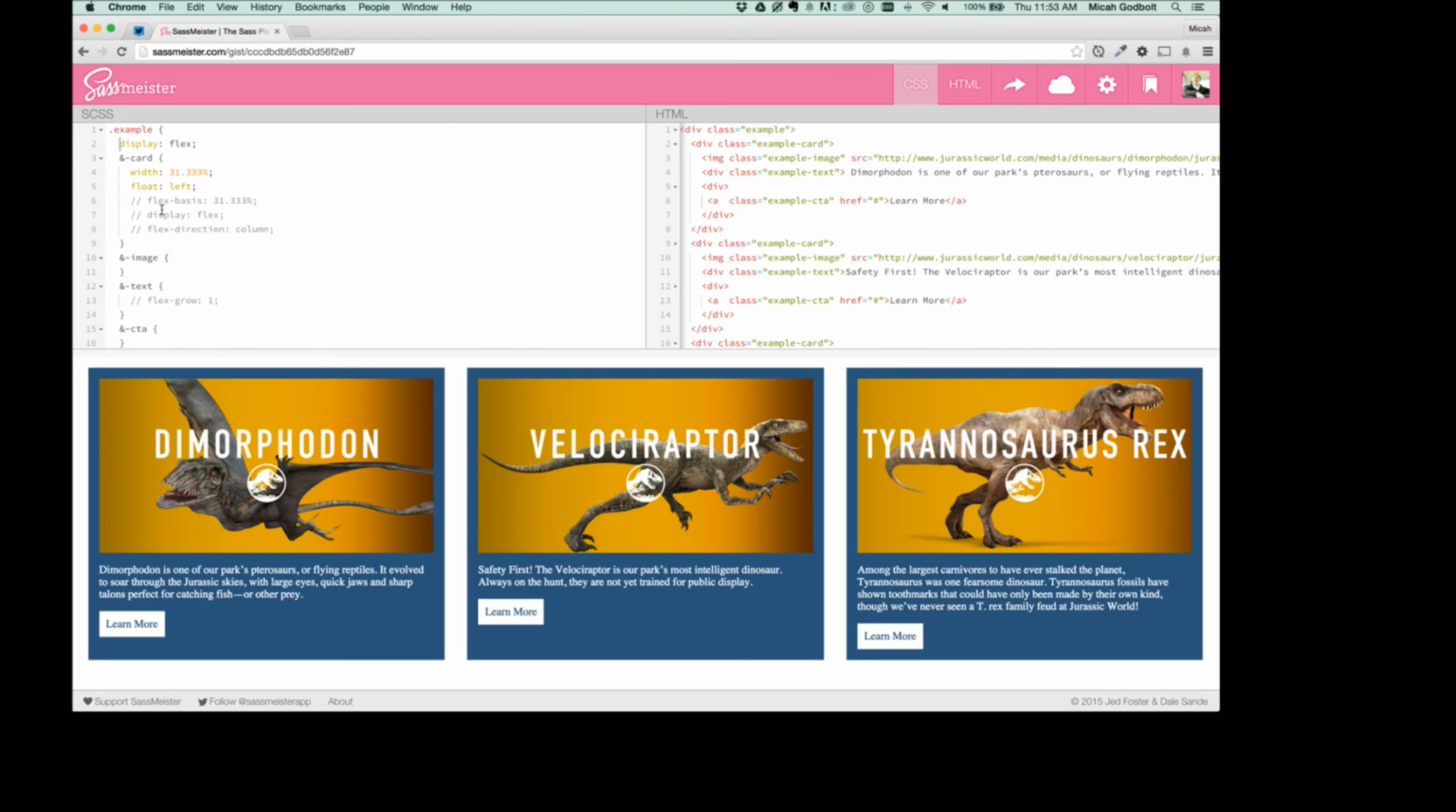One thing I do want to point out here, I've got my width set. I also have a flex basis. I can actually turn off these floats, the width and the float.